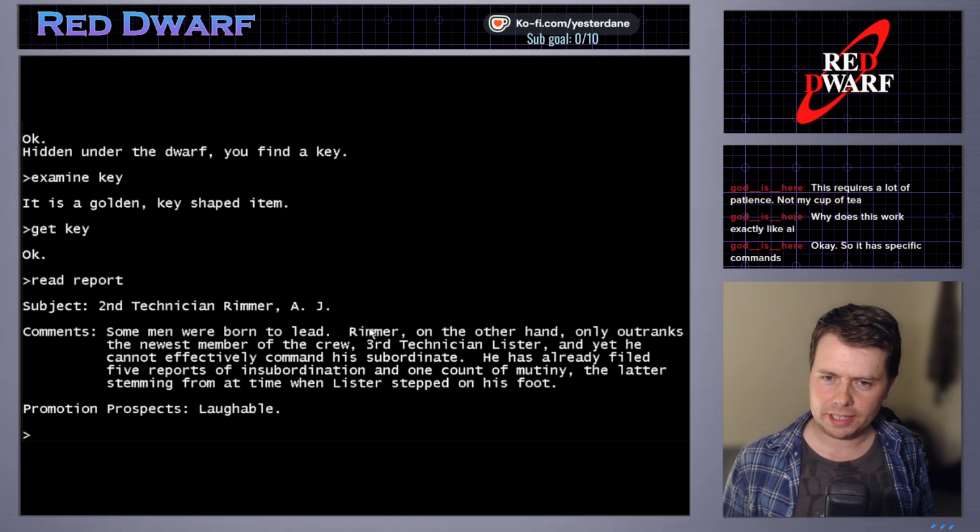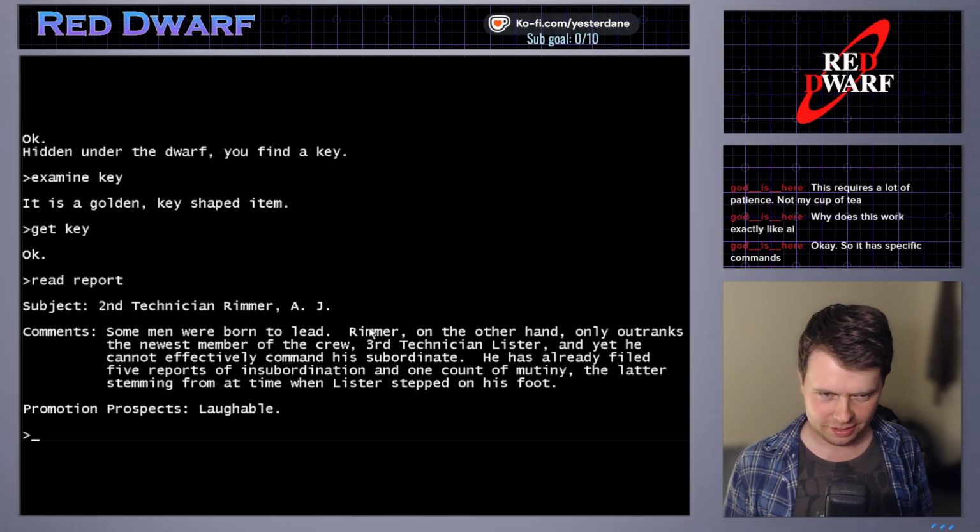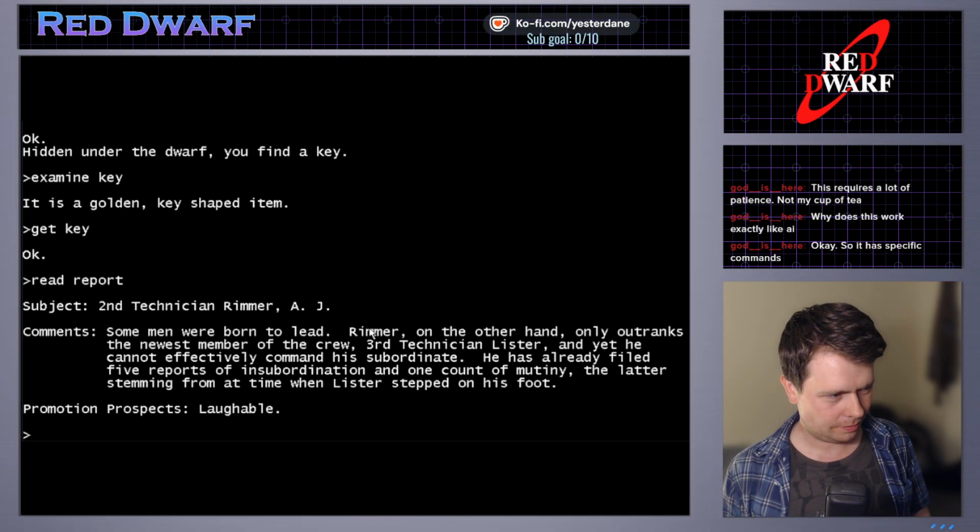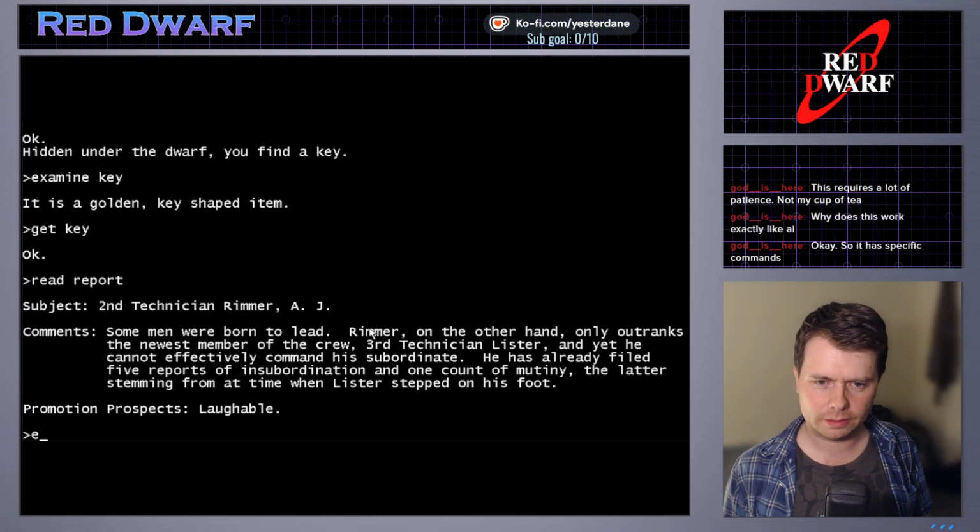Okay, subject, second technician, Rimmer, Arnold J. Some men were born to lead. Rimmer, on the other hand, only outranks the newest member of the crew, third technician Lister. And yet he cannot effectively command his subordinate. He's already filed 5 reports of insubordination and 1 count of mutiny, the latter stemming from that time when Lister stepped on his foot. Promotion prospects, laughable. Brilliant. Okay. Cool.